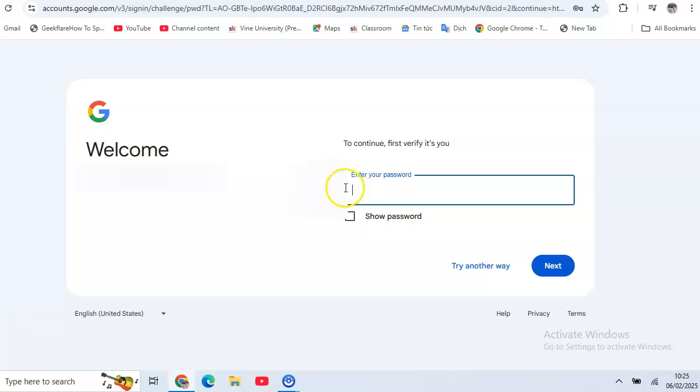and here you need to type your email. Your email is here. You need to type the password and then click next. Yeah, this is what you need to do if you want to know how to delete YouTube channel permanently.